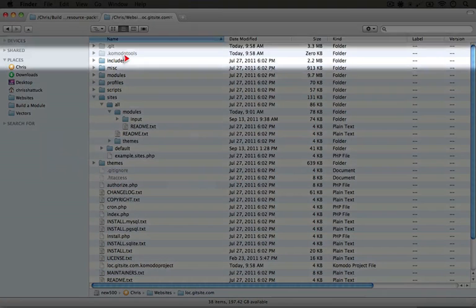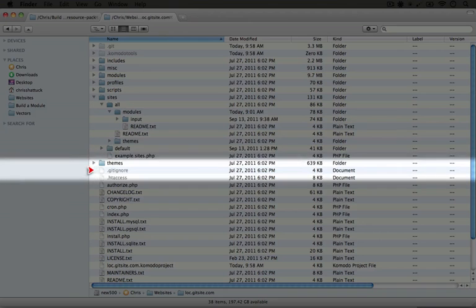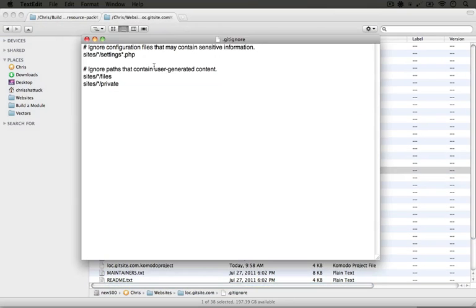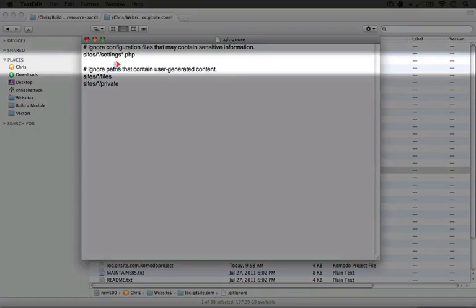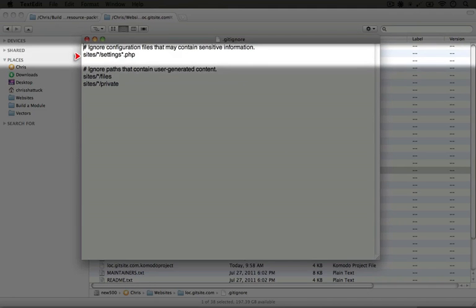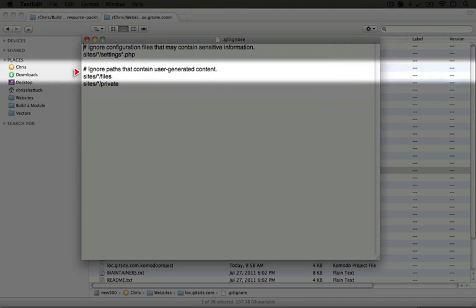So here I am in the root directory of my Drupal site, and here's the .gitignore file. I'm going to go ahead and open it up. This file is actually pretty simple. It just contains lines of regular expressions that indicate the patterns of files that need to be ignored. So for example, we have a couple of comments here and here. You can tell because they begin with a hashtag. And then we have a regular expression here, here, and here.